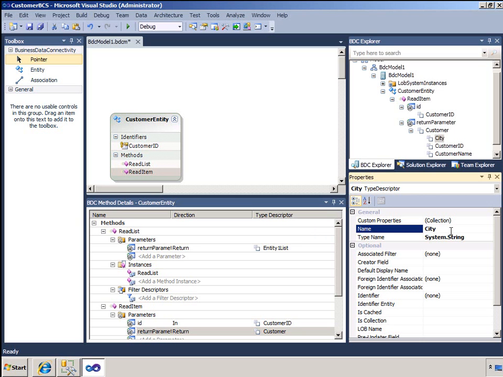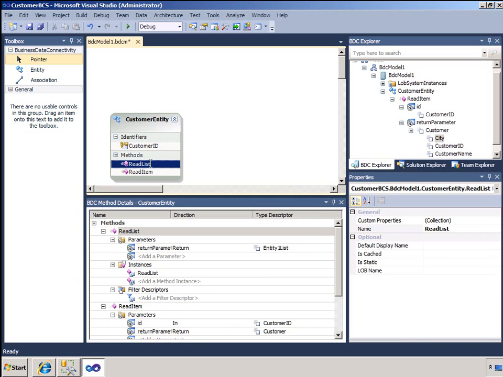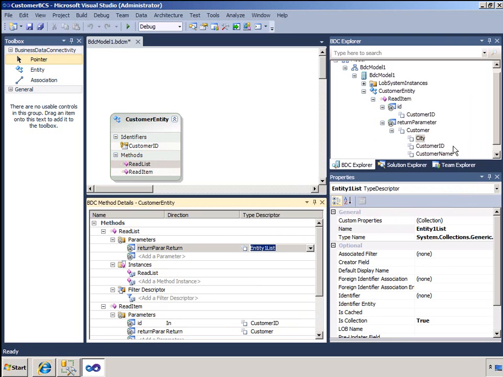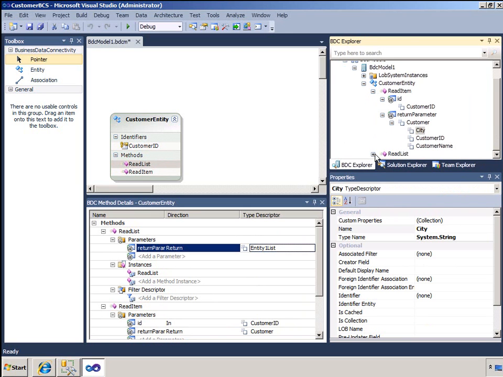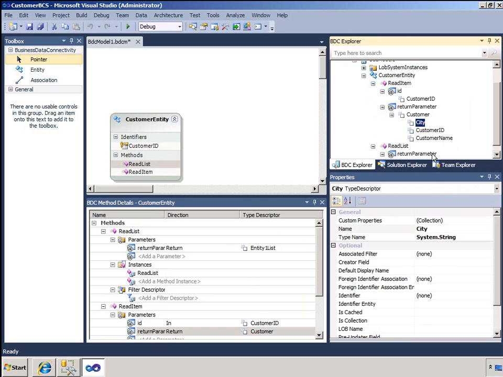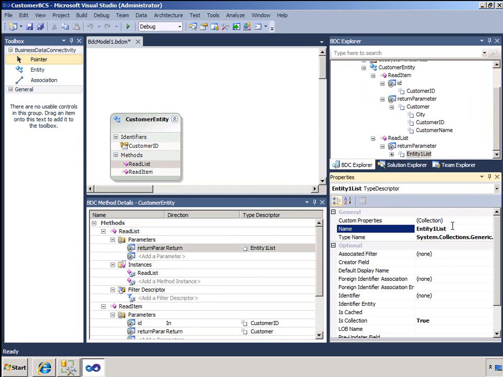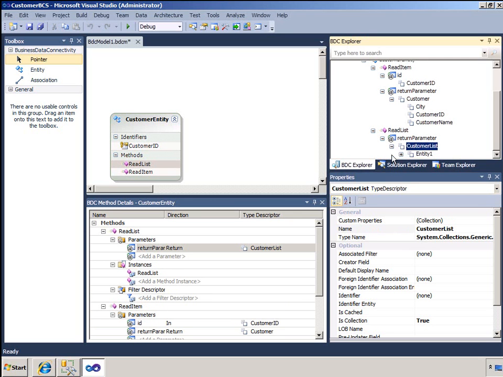Now we'll do some similar work with our readList. ReadList is known as a finder method, and it can retrieve multiple customers for us, or at least it will do when we write the code. So we have as its return parameter a list type to start with, and Visual Studio calls it entity1list, but we'll rename that to customer list. And its subdescriptor is currently called entity1, but we'll say that that's a list of customer types.